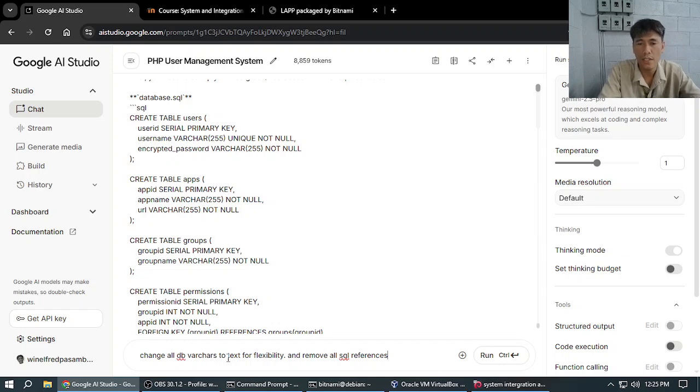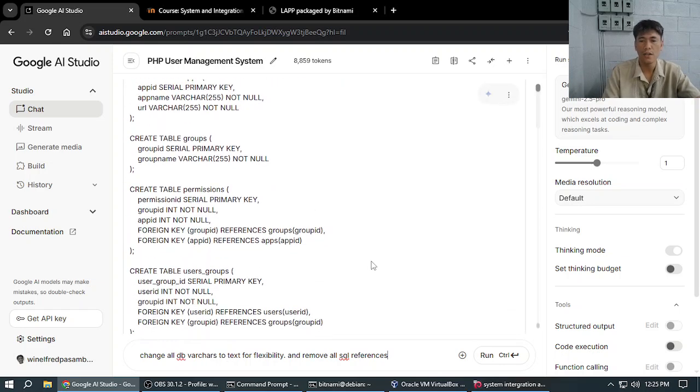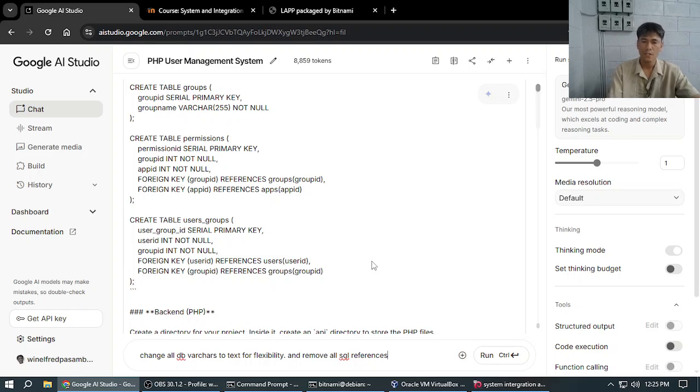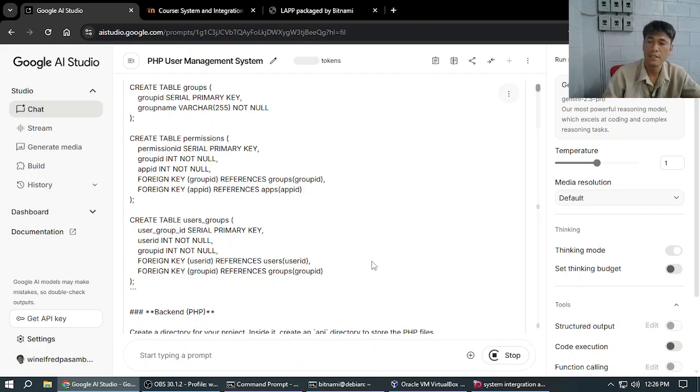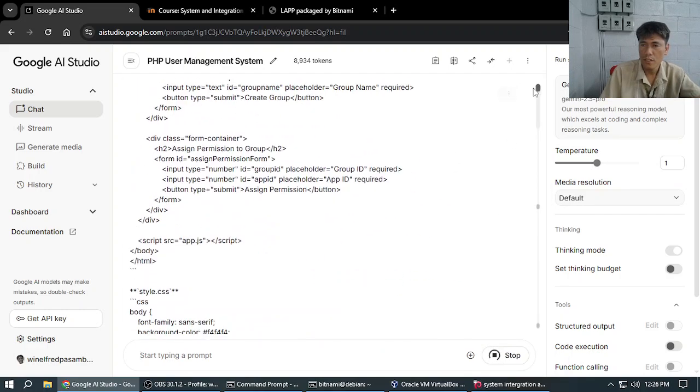Number two, remove all SQL references. SQL references slow down the database because everything you do with one table gets checked to all the reference tables. It's not good for scaling and many users simultaneously. So you do all your logic and checking in your apps instead of your database. Right? Remove all SQL reference for performance sake. Put the correct grammar is like this. Control Enter. That's why we should not believe everything here.